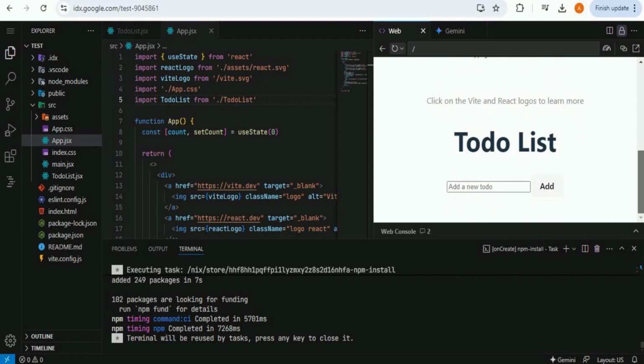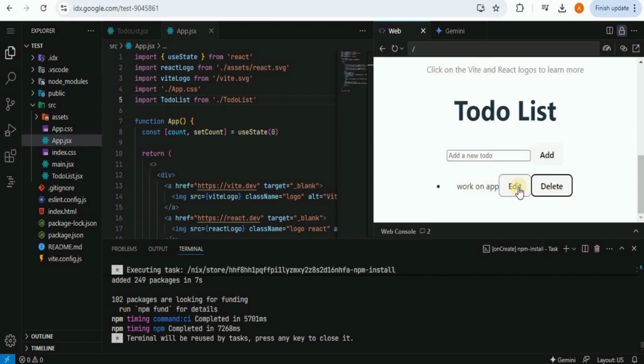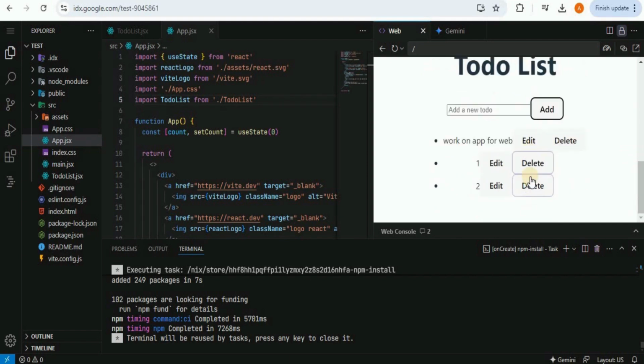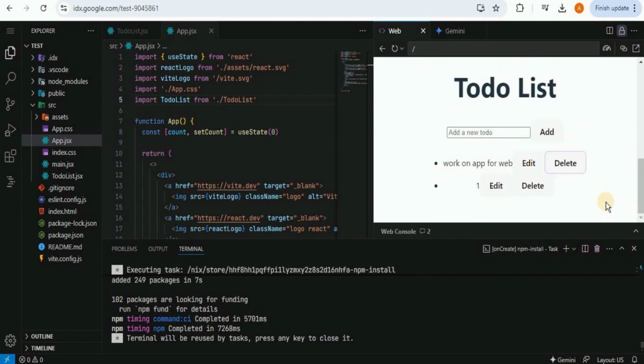If I scroll down, you can see that here I have a basic to-do list application. So I'm going to say work on app, click on the add button, and it is going to add it inside my to-do list. I can also edit it, work on app for web, and then save it, and the new changes will be updated. Similarly, you can add a few more different elements to the list, and the list will start increasing, and you can always go ahead and edit and delete any of these tasks.